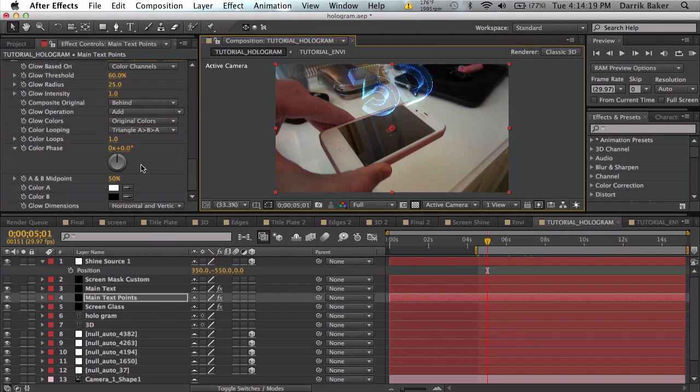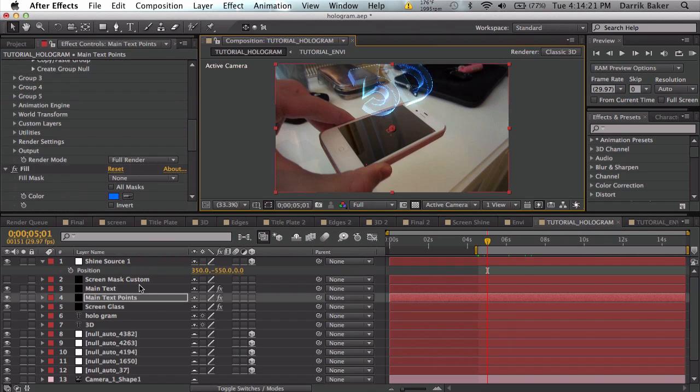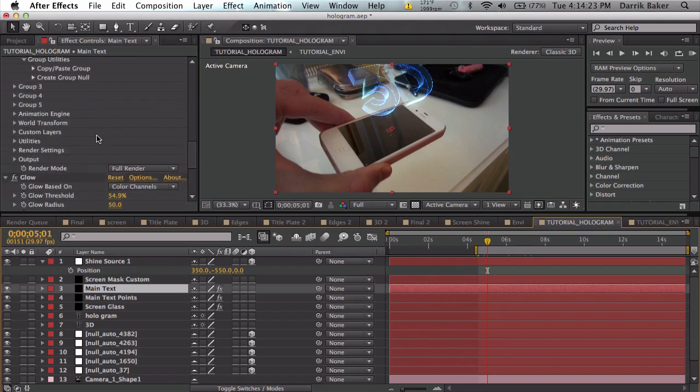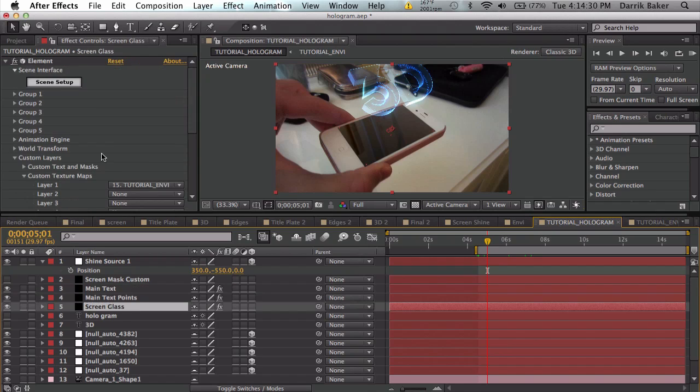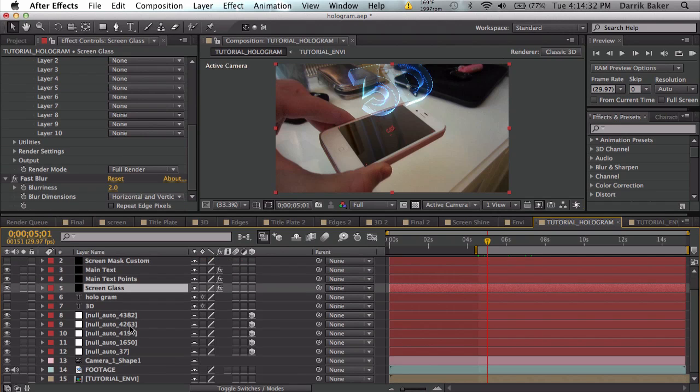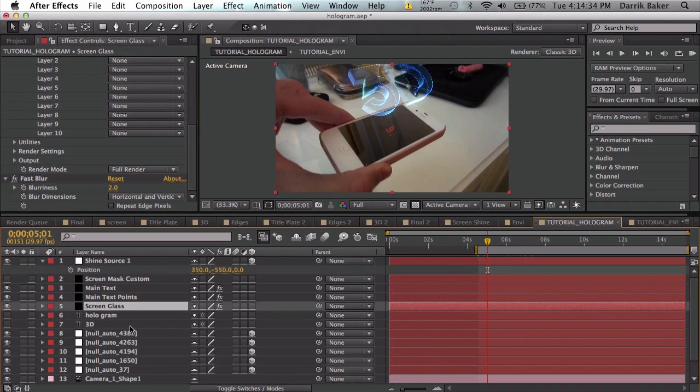Give me 1 second. I think I have to delete one more thing. Text, glow. No? Wait. There should not be. Alright. Well, I'm going to run with it.